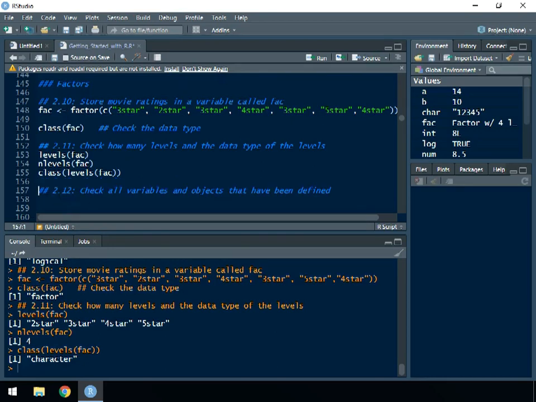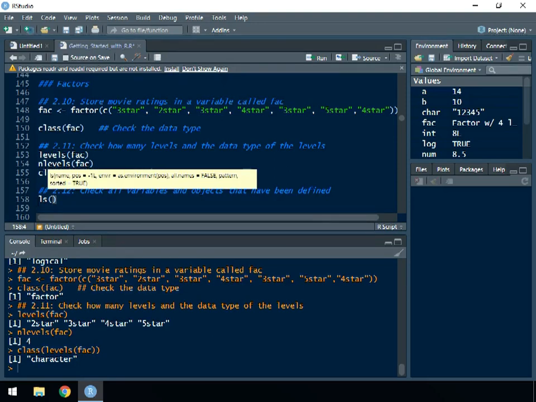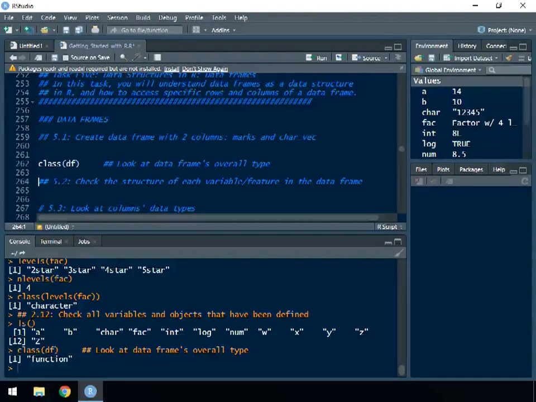Lastly, you can check all the variable objects that you have defined in your R script by just saying ls and then brackets opened, and that would show you all the variables that we have defined since we started working on this, and you can see all of these variables here. And okay, beautiful. You just saw the different data types in R. Great job on completing the third part of this project.